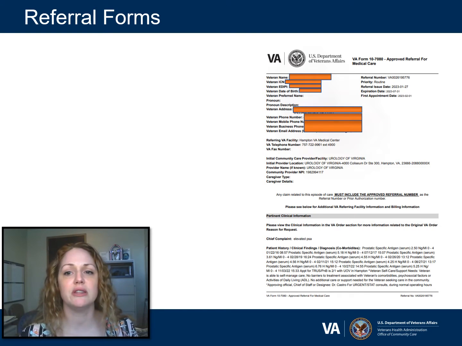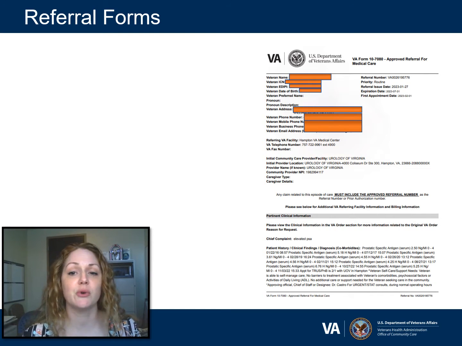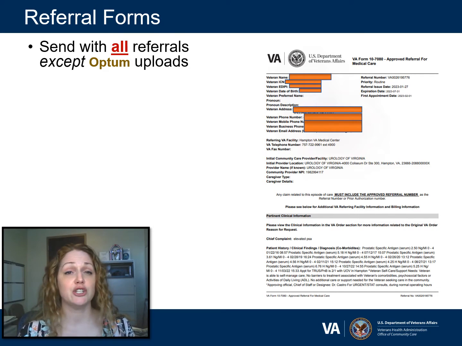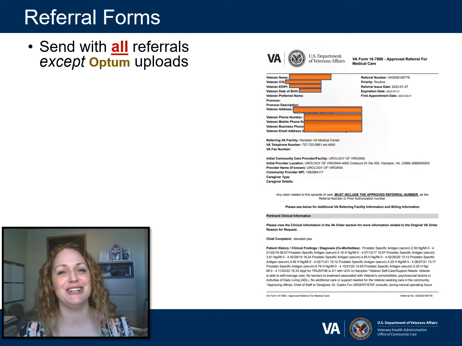So let's take a look at what these referral forms actually look like. You're looking at one right here on your screen, of course, with the HIPAA protected information hidden. Now, these forms are required to be sent through to every community provider that is arranged through the VA or for which we send a self-scheduling letter to the patient. Anything that we do an upload for that Optum schedules for us, we don't need to use this form. We would only upload the RefDoc, which is a form that we will talk about in another training.